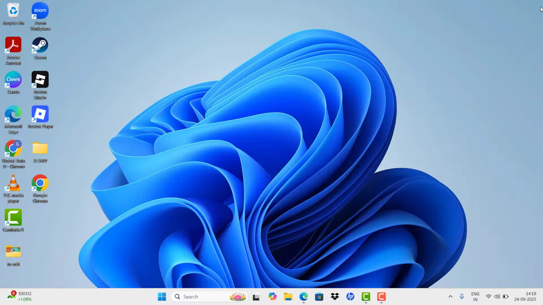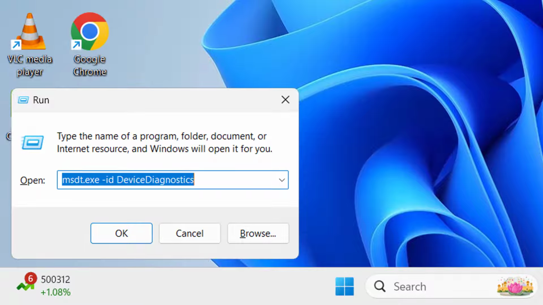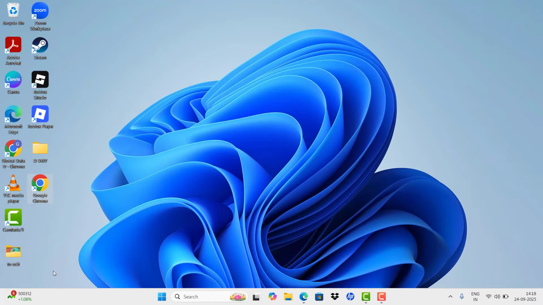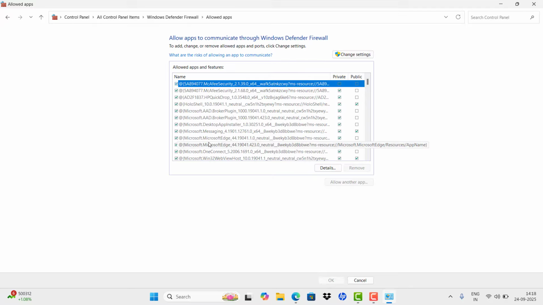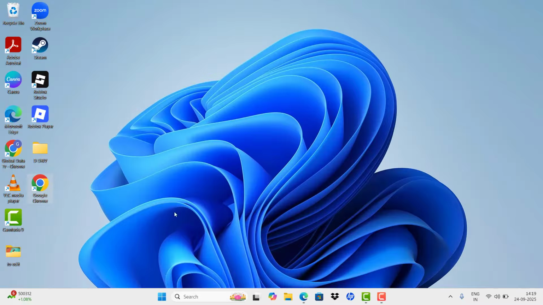Our next step is to allow Roblox through the firewall. For that, you need to press Windows R, type control firewall.cpl, and then press OK. Just press OK to continue. Once it's done, you need to select Allow an app or feature through Windows Defender Firewall, and after that you need to find Roblox and check whether private and public are checked or not. If not, you need to enable it.